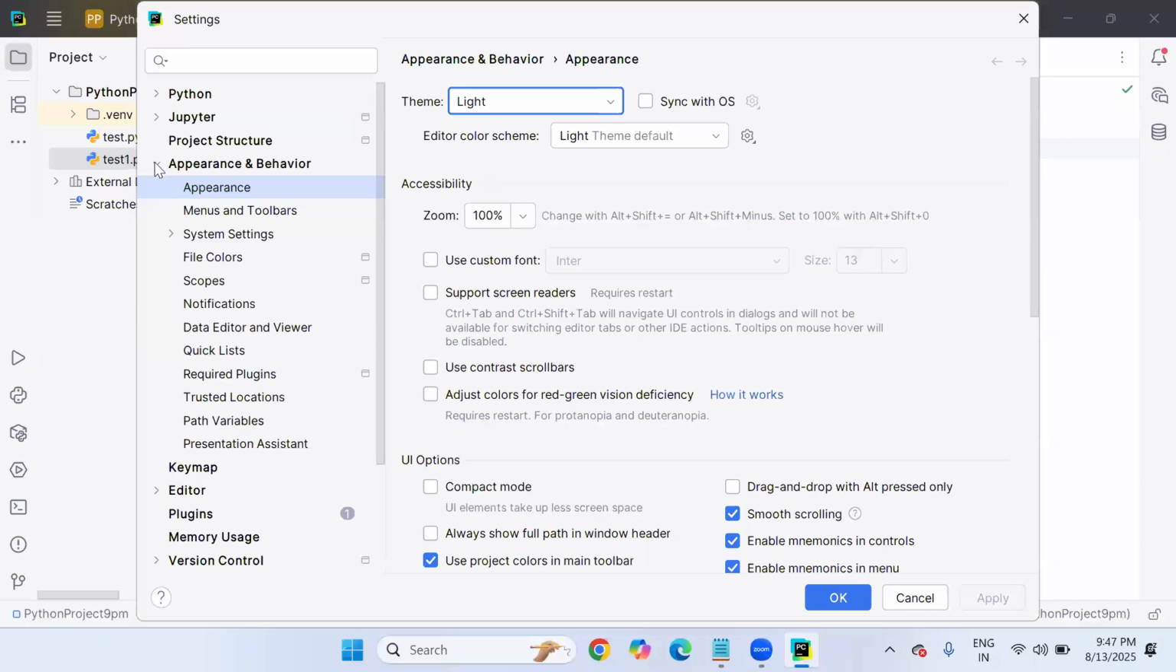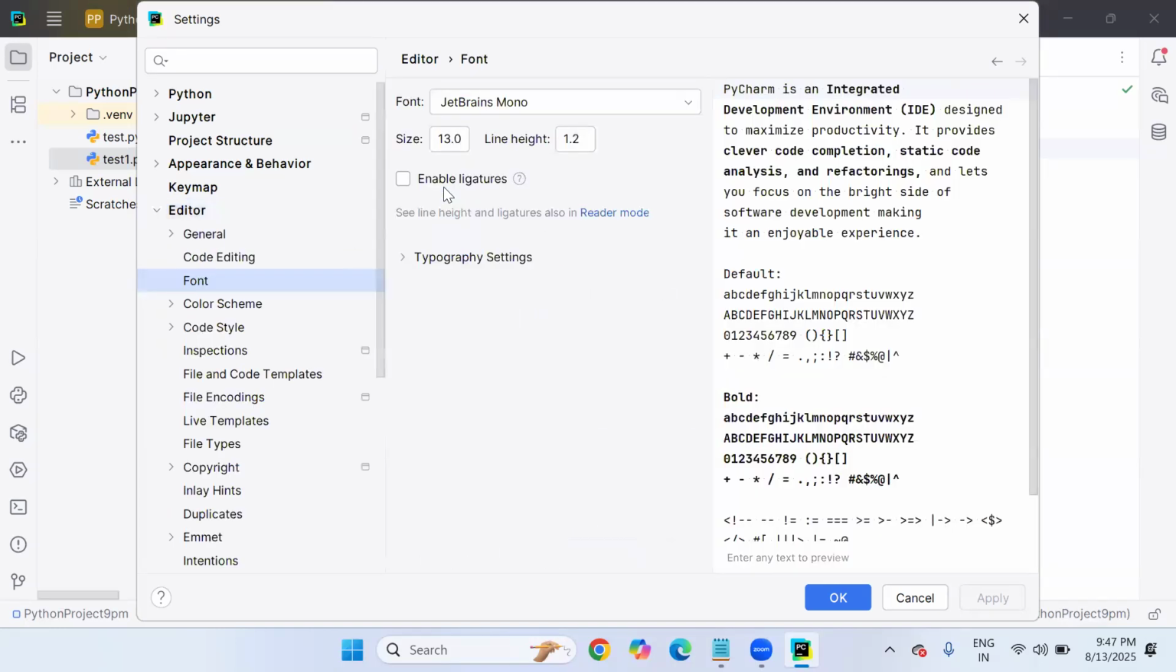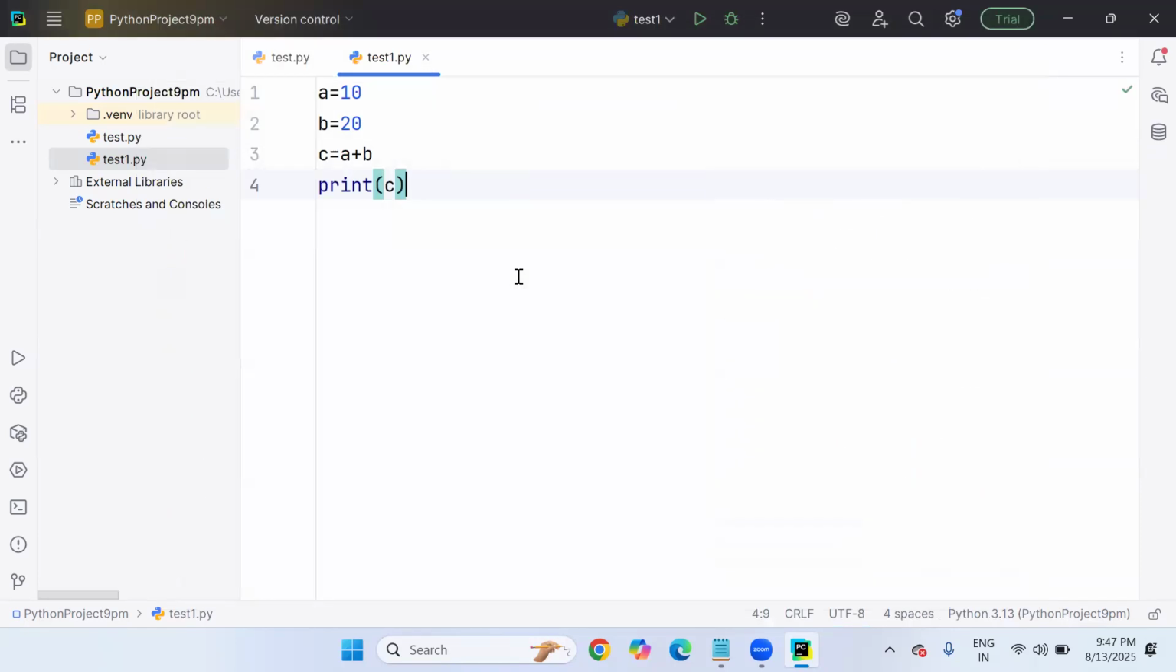And do you want to change the font size? Again, there is a left-hand side panel. Editor option is there. Click on Font. Now you can see the font size is 13 by default. Let me make it 20 and click OK. The font size will also be increased, clear. So this is the light theme of the PyCharm editor. This is a better way to manage your code by using the PyCharm editor.